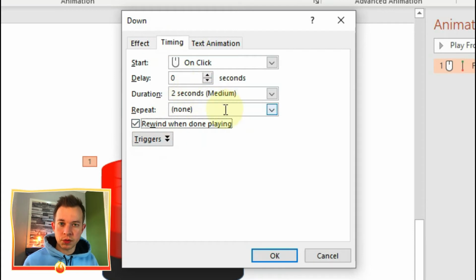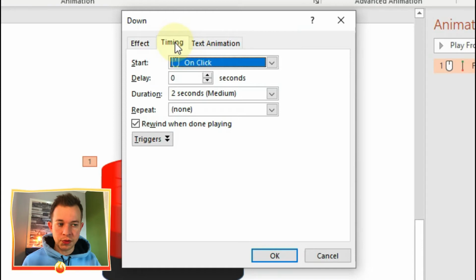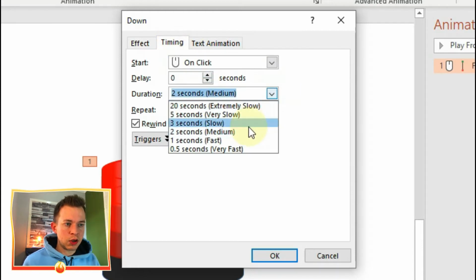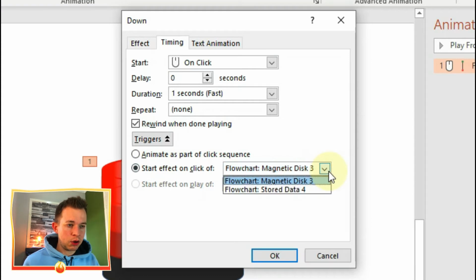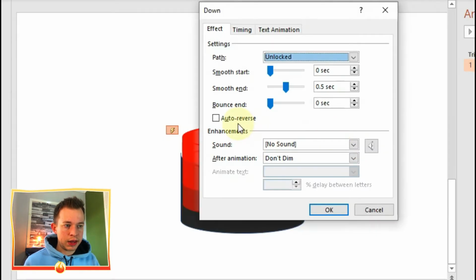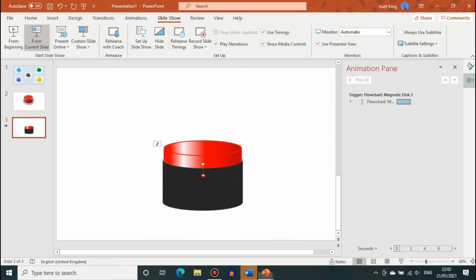And the most important thing on these buttons is that they only animate when you click on them. So what you want to do on this is go on to the trigger section on the timing and start on effect on the click of the cylinder or the disc shape that you just created. So click on that and click OK. Now when you go on to slideshow, you'll be able to click it and it will go down and up.